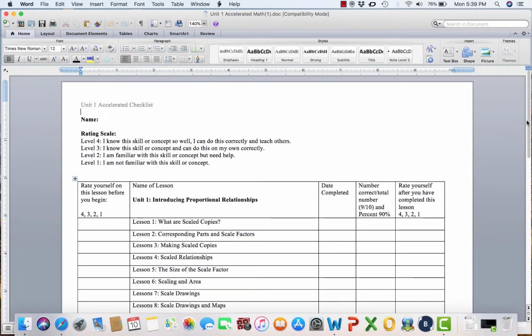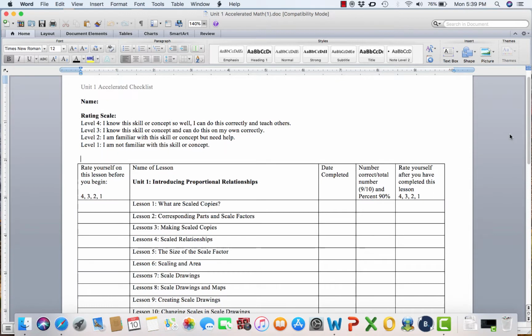So here's a sample of a checklist that is provided for students to print and complete. For example, when we open up lesson 1 called What Are Scaled Copies, they are going to read the learning targets and rate their reaction as a 4, 3, 2, 1 to the I can statements that are provided. The rating scale is provided along the top of each document.